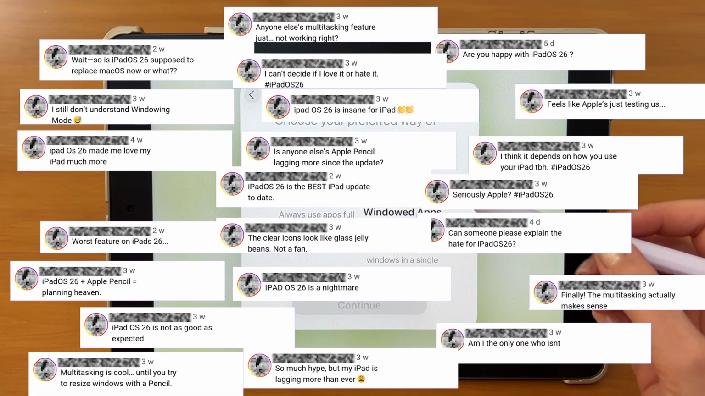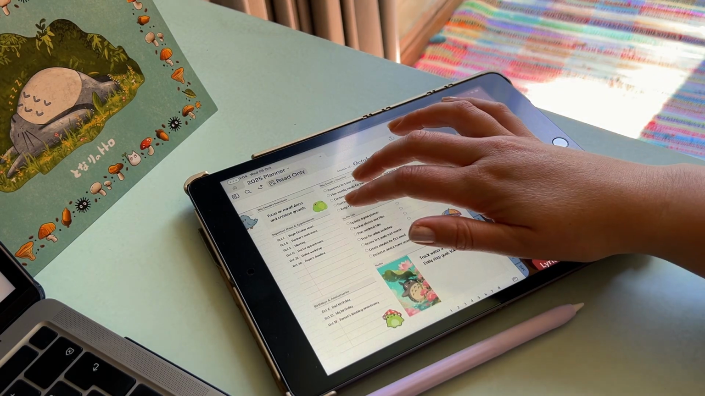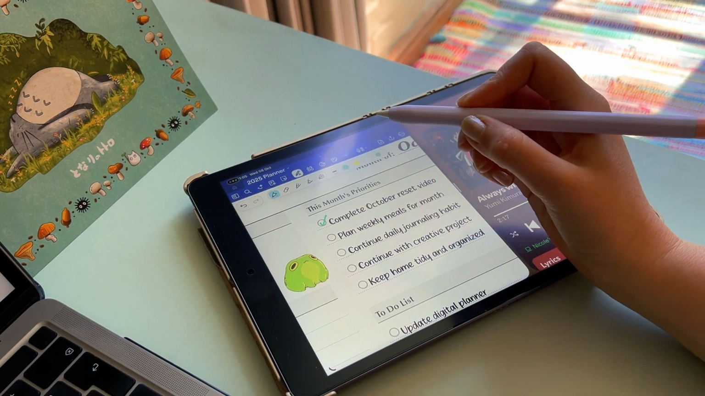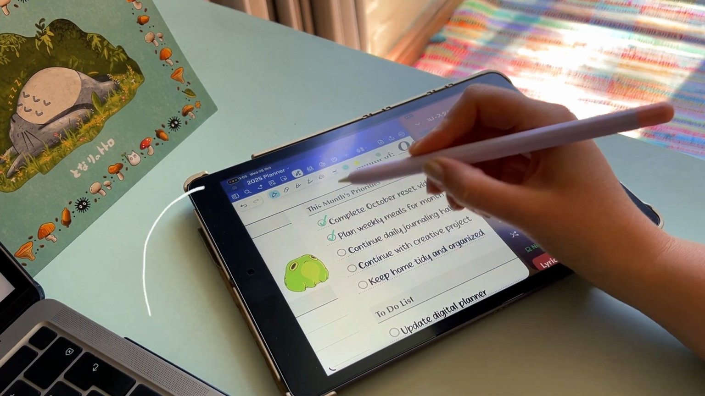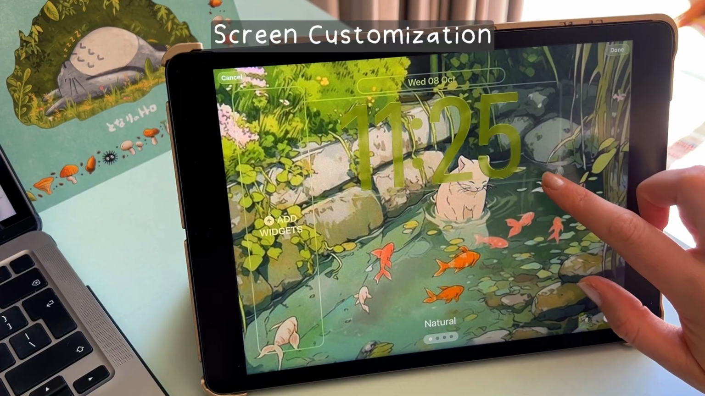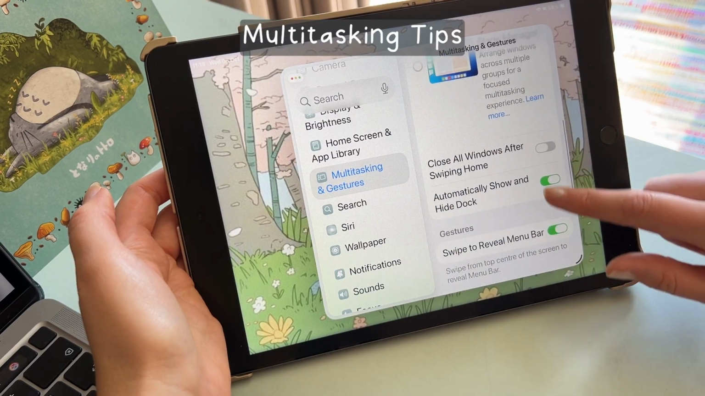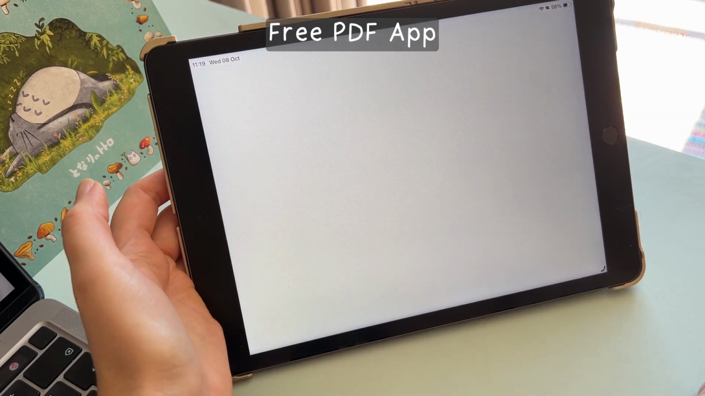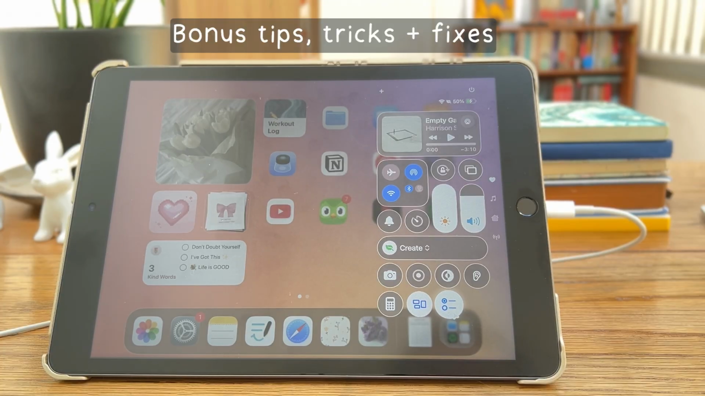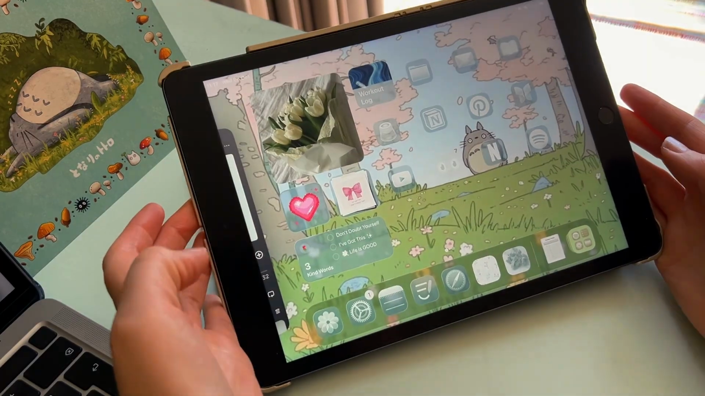There's been a ton of debate online about iPadOS 26, but honestly it makes planning and note-taking way easier even on older iPads. I've been testing it out on my 9th gen iPad, and today I'll show you the updates that matter. So grab your iPad and let's jump in.